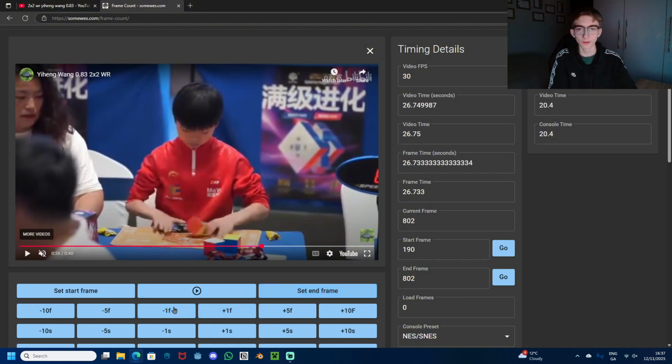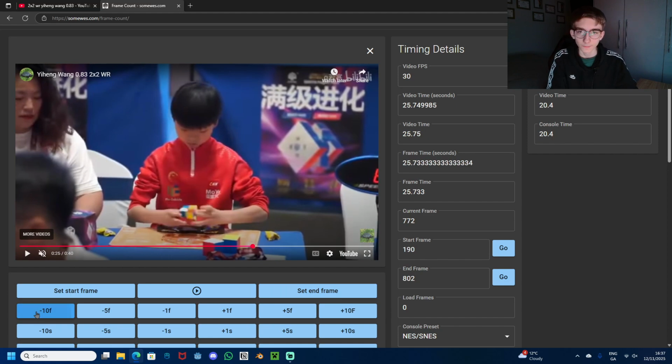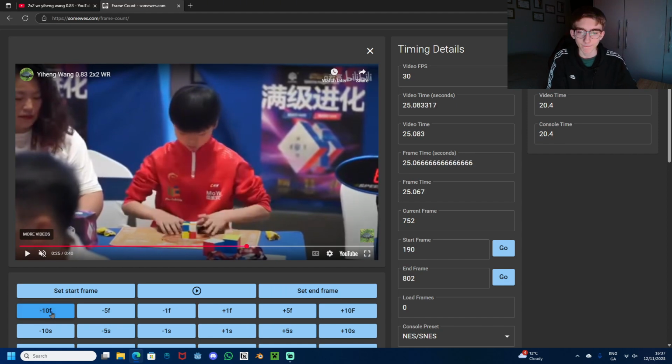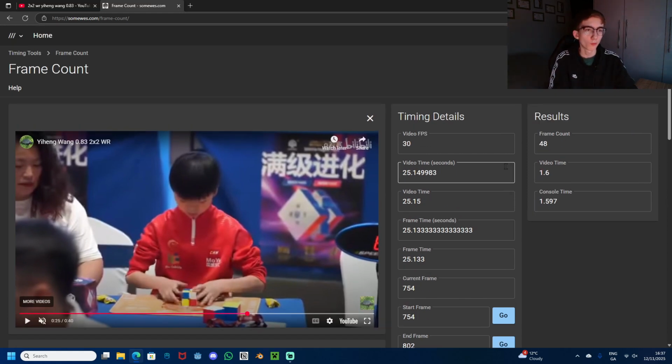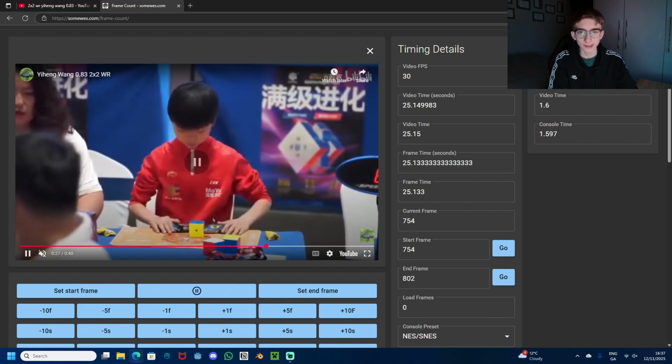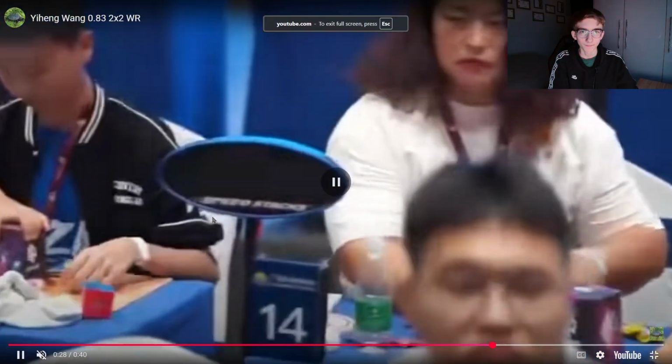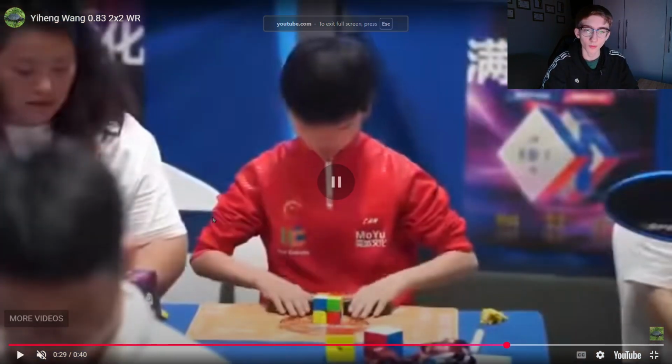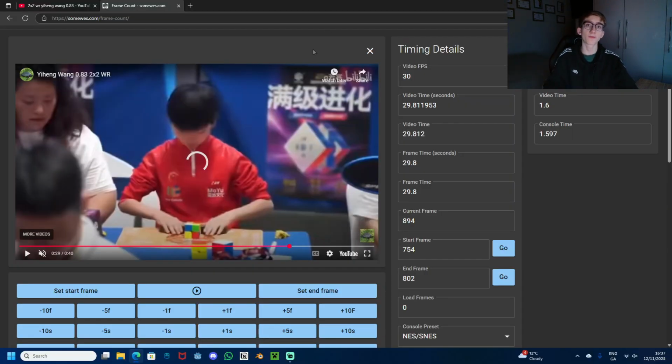Okay, here he would have ended. Okay, that's where he started. 1.6 seconds. I know for a fact it's definitely not that slow. Okay, it's 1.44, which is very slow for Yihang Wang. That actually surprised me, but still a lot faster than 1.6.